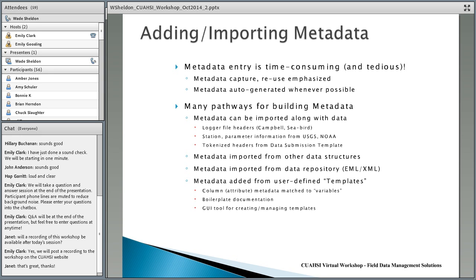So this software strongly emphasizes metadata capture and reuse, as well as metadata auto-generation whenever possible. So our motto around in my shop is friends don't let friends type metadata. So this is really a very important philosophy of the software design. And so consequently, there are many pathways for building metadata in this toolbox.